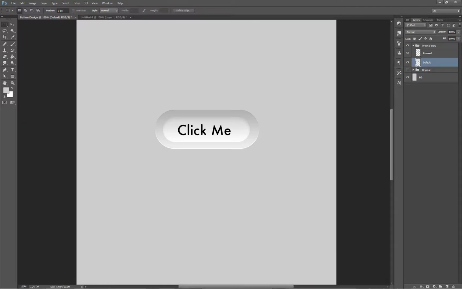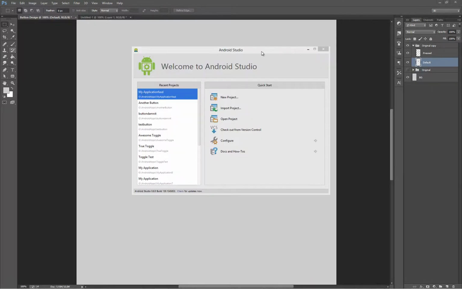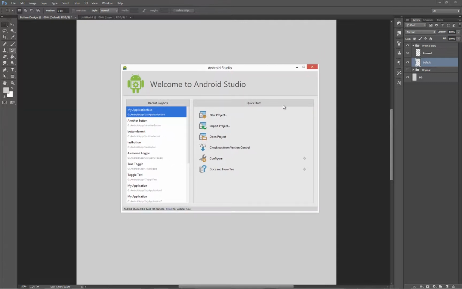Once you have Android Studio loaded and installed, this is the area that you should see if you don't already have a project open.